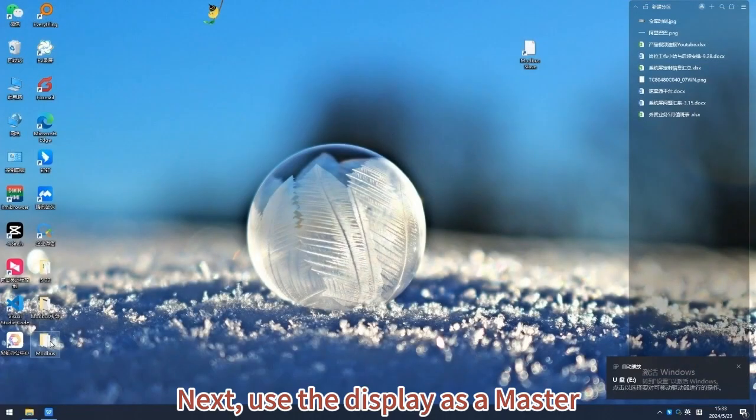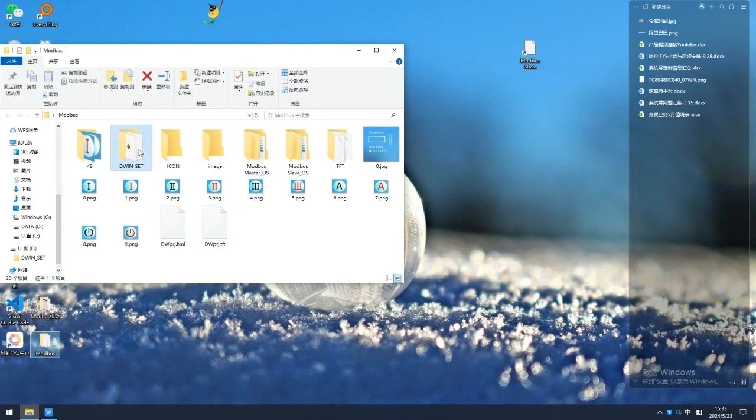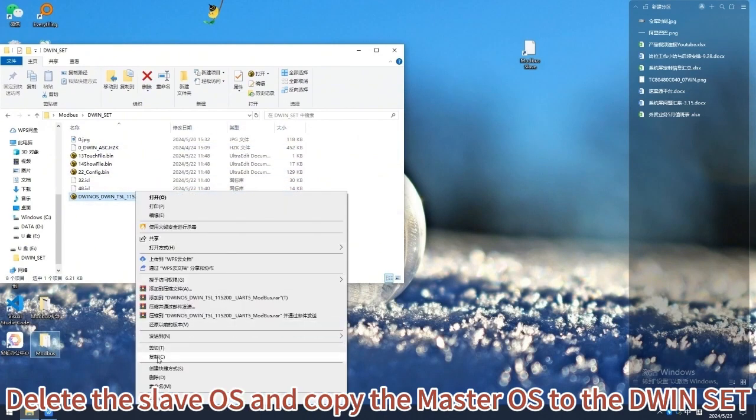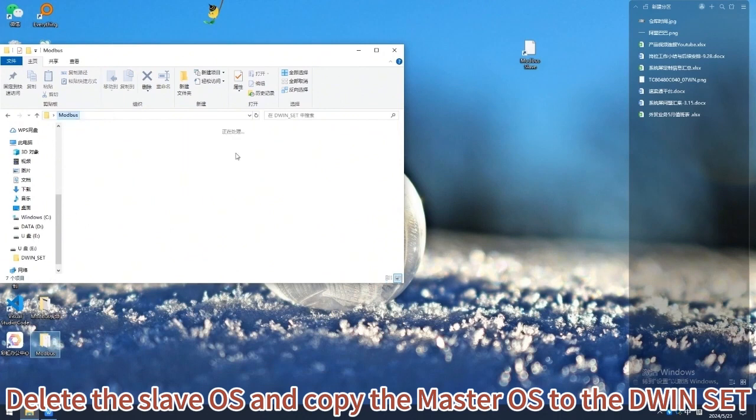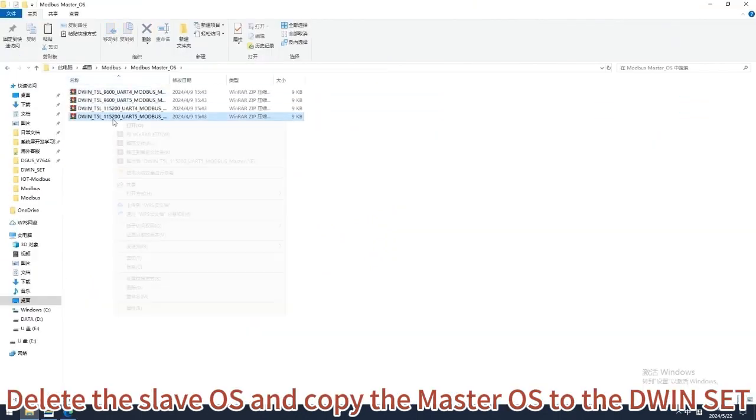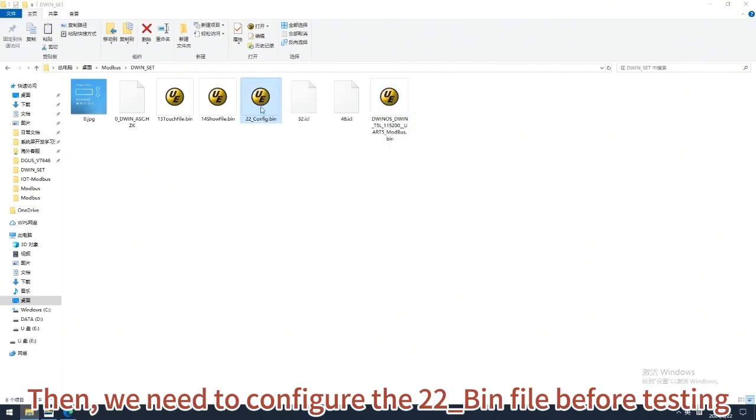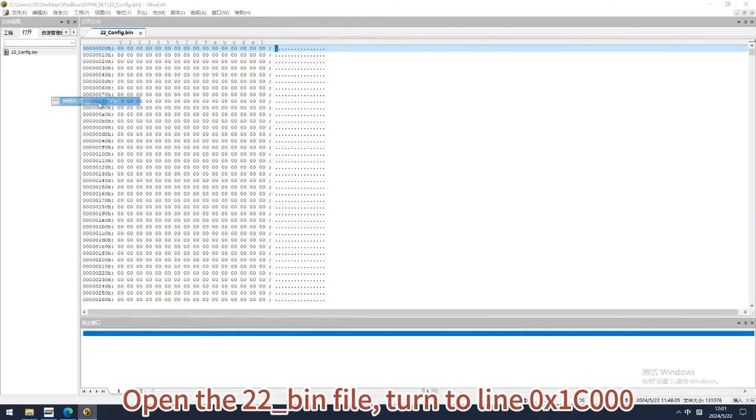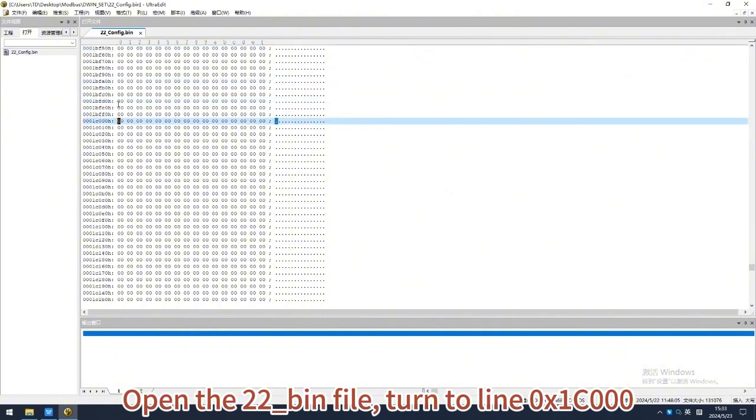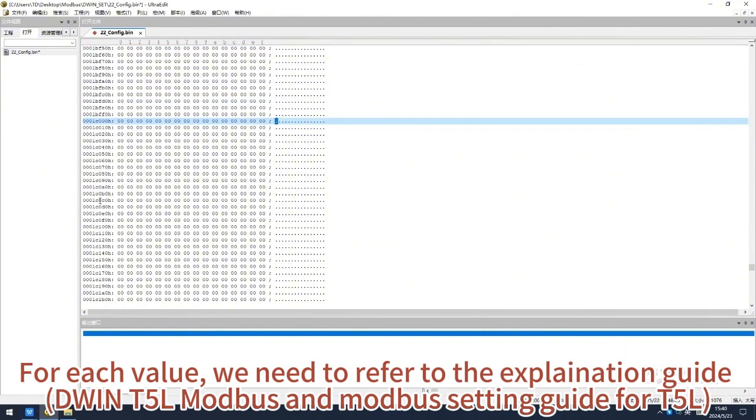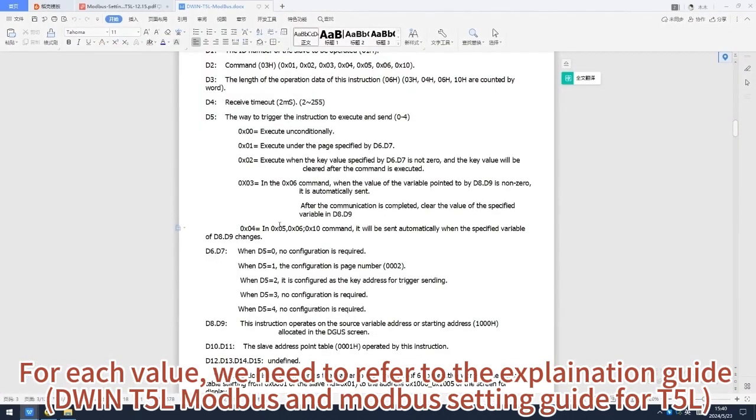Next, use the display as a master. Delete the slave OS and copy the master OS to the DWIN set. Then, we need to configure the 22-bin file before testing. Open the 22-bin file, turn to line 0 multiple 1C000. For each value, we need to refer to the explanation guide.